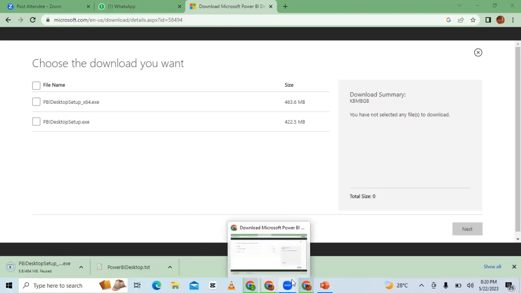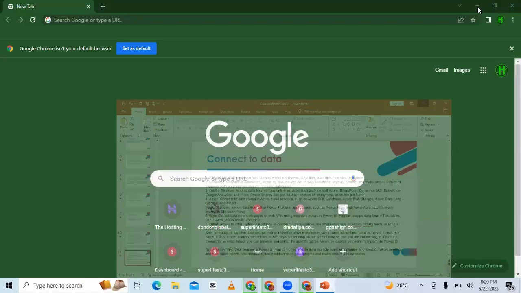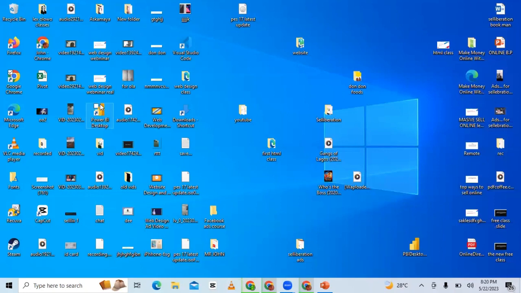By doing it, you have to make sure of the type of system you're using, whether it's 32 or 64. Whichever you're using, just download it and install it. So download and install first. Let me move on. After downloading it, I already have mine installed, so I'm going to open it up.